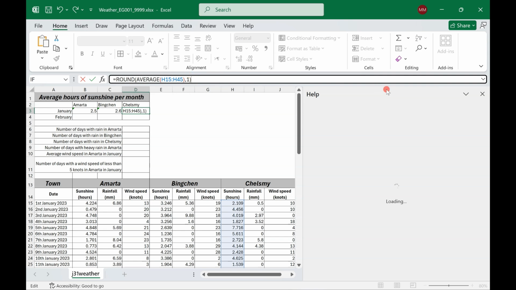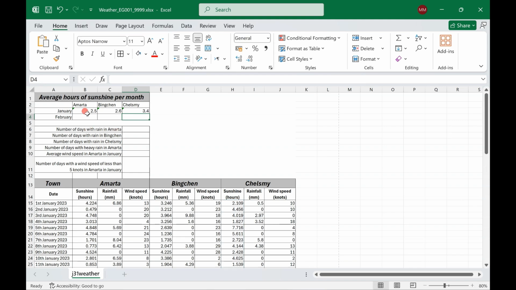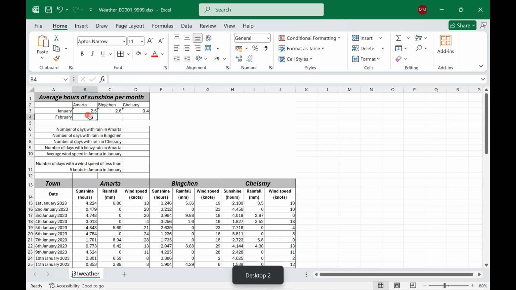Now if you remember how to do it, or you know how to do it, you can just do it once before you do the average. You can start with a round. Okay, it's up to you. So in cells B4 to D4, we need to calculate for each town as well the average hours of sunshine for February, rounded also to one decimal places. So we need to repeat the same thing. However, this time we're going to do it for February.